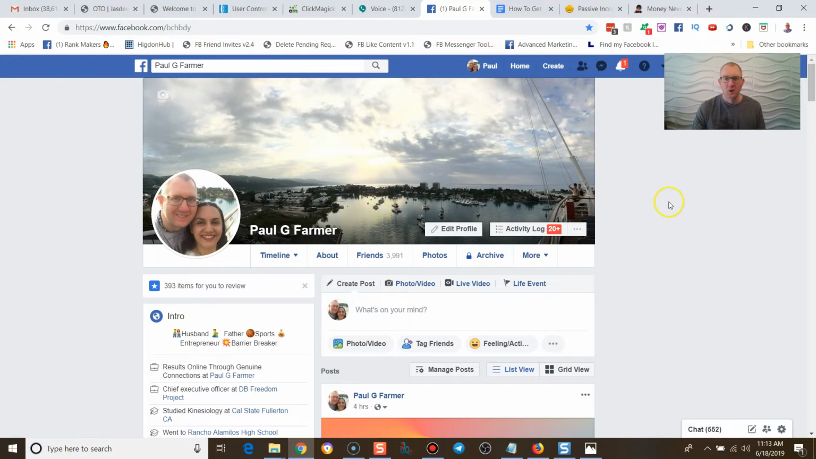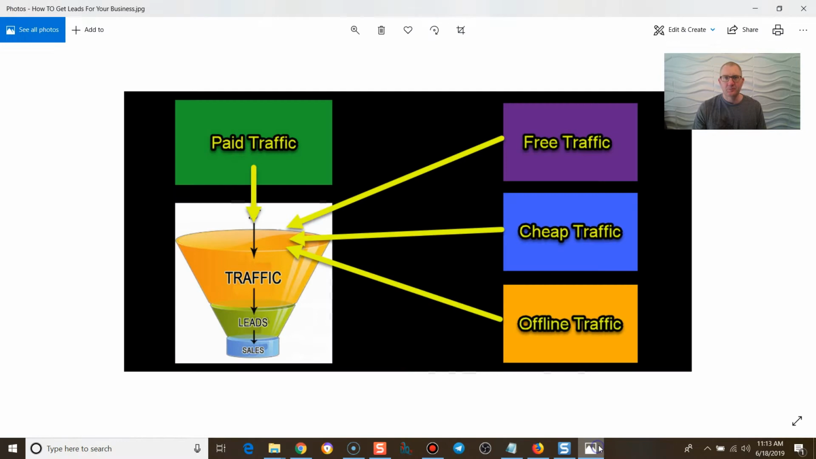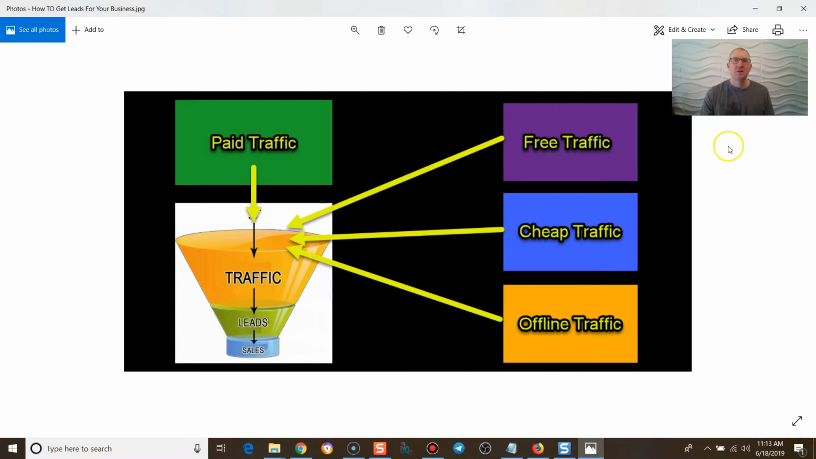Okay, so I put together a chart, an illustration, to show you the different places leads come from. After this, I'm going to take you over to a document I prepared where I wrote down all the different places you can get leads that I could think of. I know there's way more, but at least it will give you an idea of where leads come from.